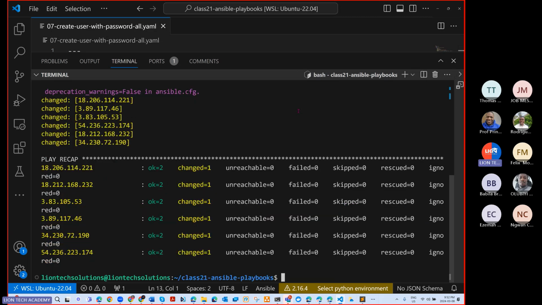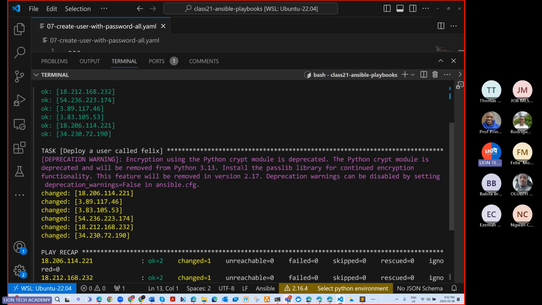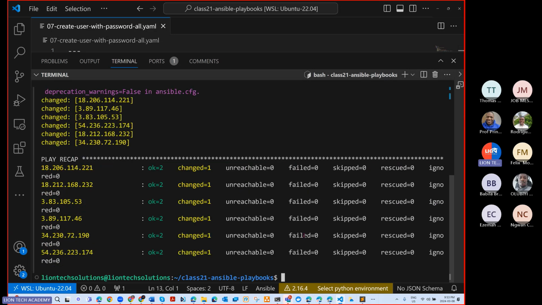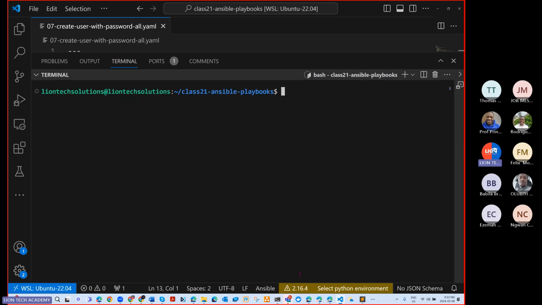Great. Luckily for us, it has warned us about the password that we just defined. It says the Python crypt module is deprecated and will be removed in Python 3.13. Install the passlib library for continuing encryption functionality. That's it. It's a warning, but it's not a blocker. So now we can execute this.